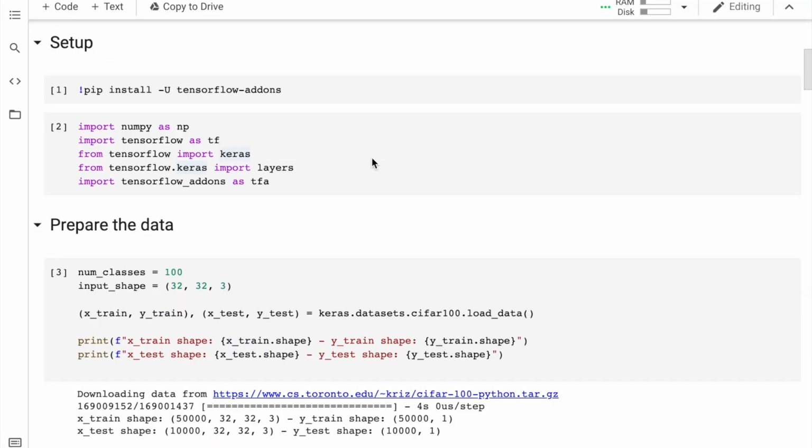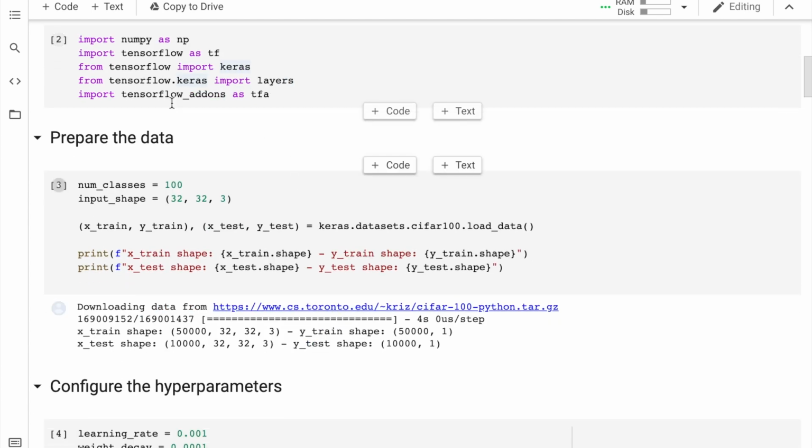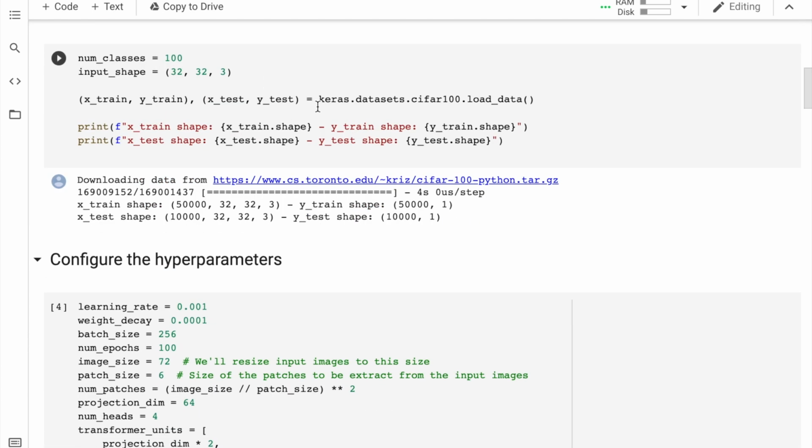The tutorial continues with our pretty standard imports: NumPy, TensorFlow, Keras layers, and then our TensorFlow Add-ons library. Then we're going to download the CIFAR100 dataset. Differently from CIFAR10, CIFAR100 has 100 classes, so 100 is the cardinality for our Y labels. We have 100 different object categories, and it's the same size. We still have 50,000 images. They've just been labeled more fine-grained.